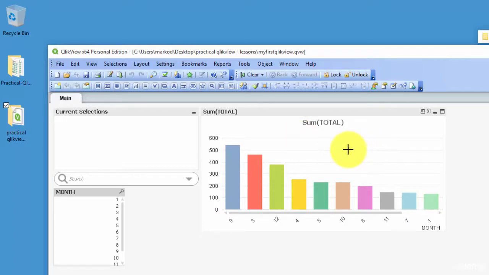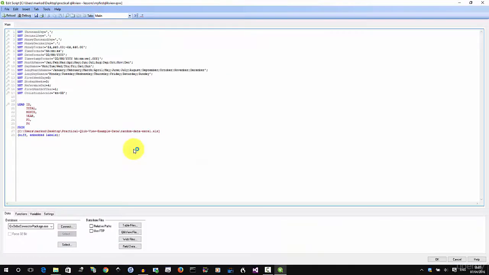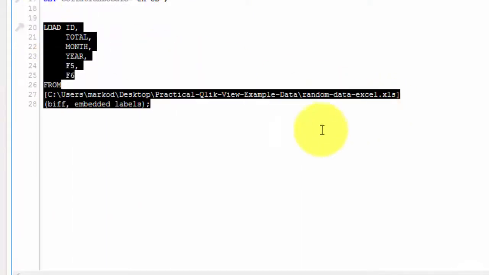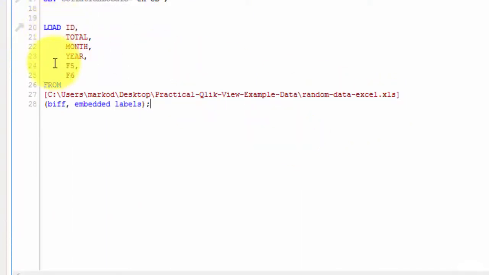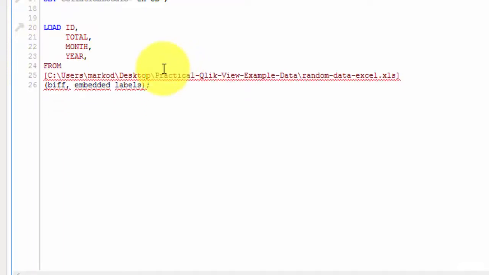So next, let's go to File, Edit Script, and then you can see the script that's been created. We don't need these two fields because we're not interested in them, so delete that and delete the last comma. We can also give this a table name if you wanted to. So next we're going to look at how we can create a table of data within our QlikView document.